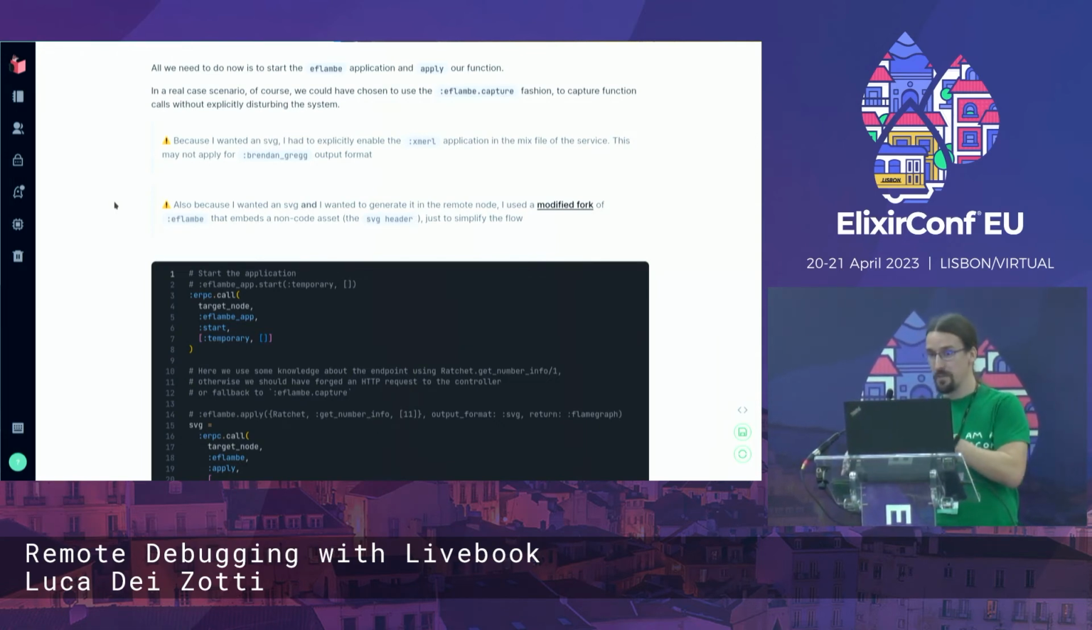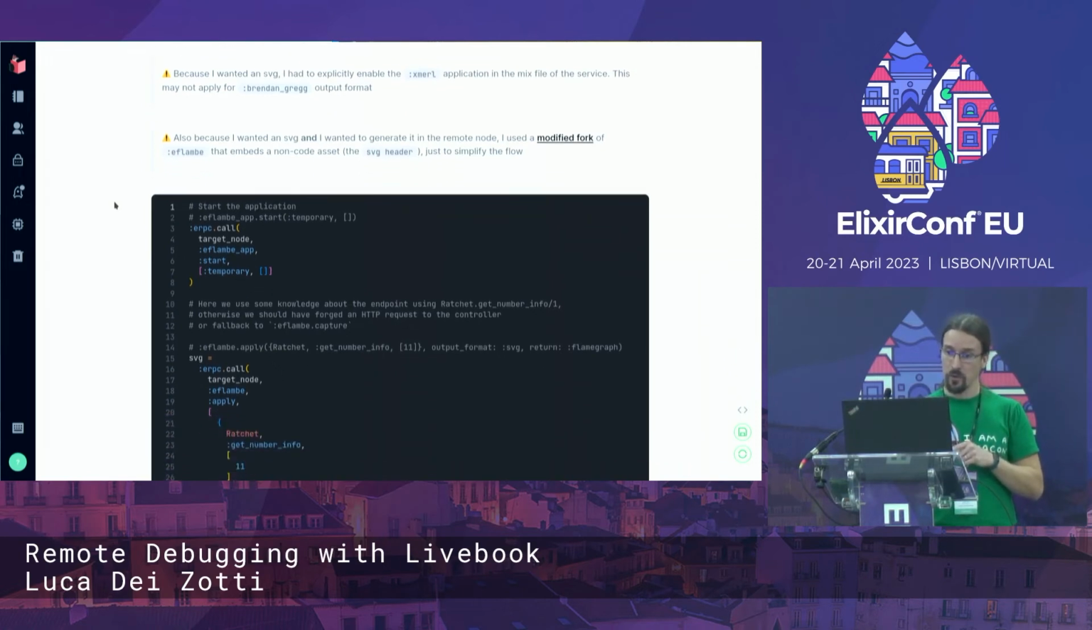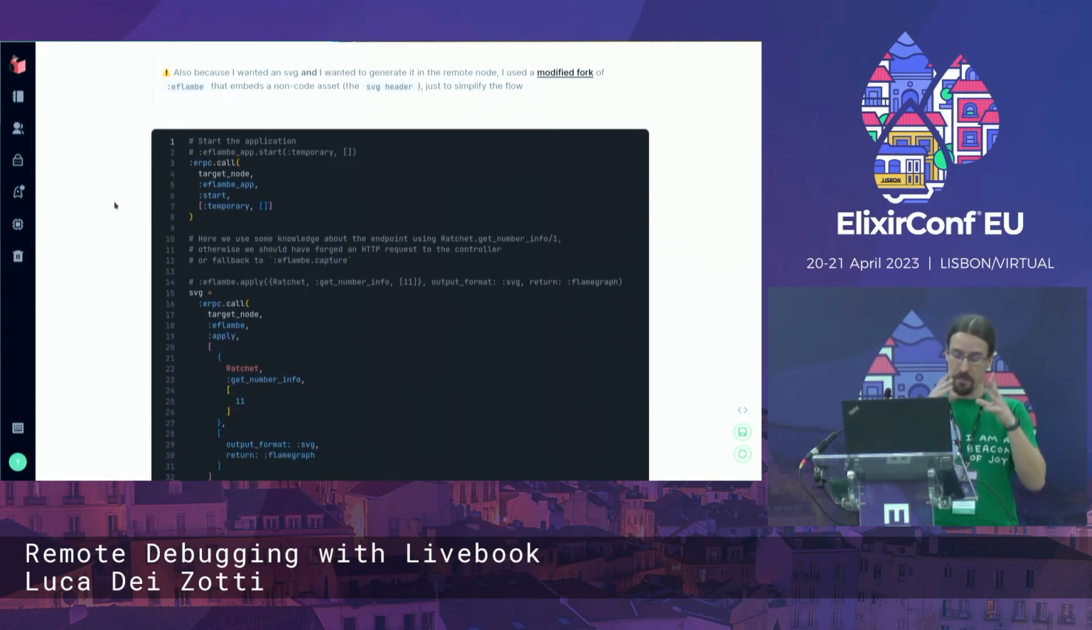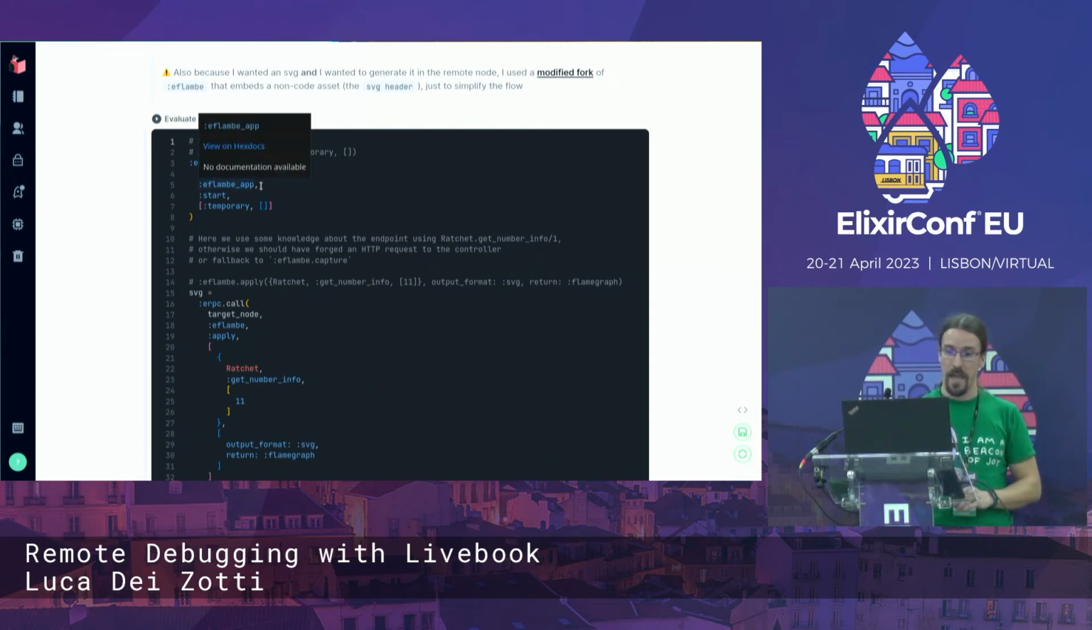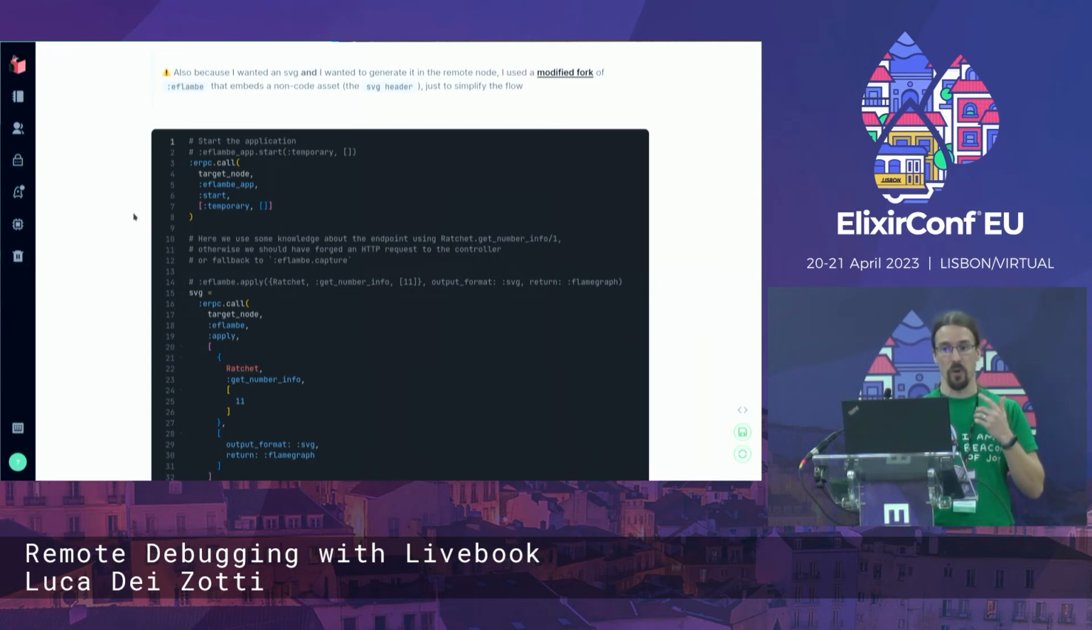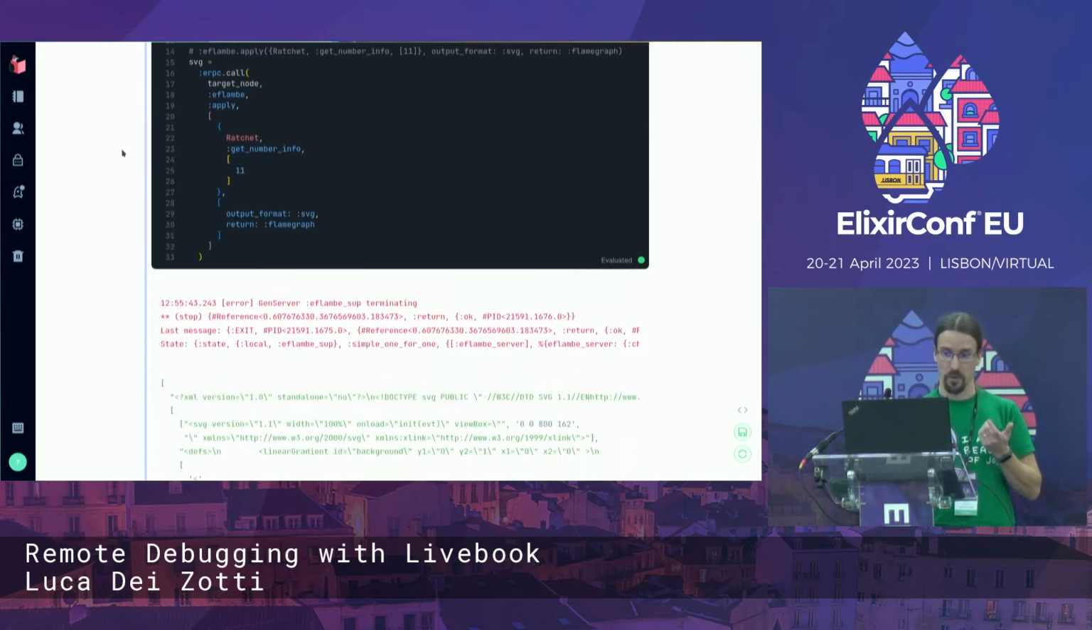equally to what we did with DBG, we could have just captured our execution flow and waited some time. In this case, we are just applying a function. Two little gotchas here. I had to explicitly enable the XML application in the Phoenix application because I wanted an SVG and not a binary format, and also because I wanted an SVG for this talk and not make too much code. I used a modified fork of eFlambe that embeds a non-code asset like an SVG header. In this case, you see we're just doing an eFlambe app start, and then we apply our function get number info with 11. So again, some little knowledge about our code, our system in this case.